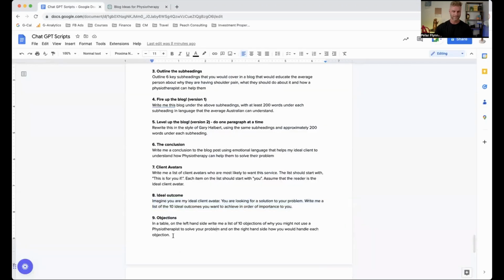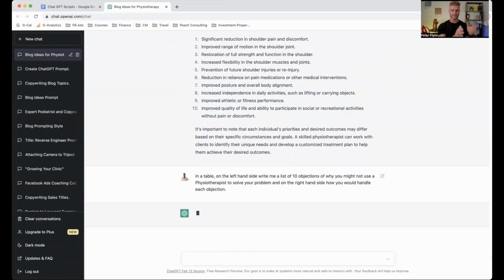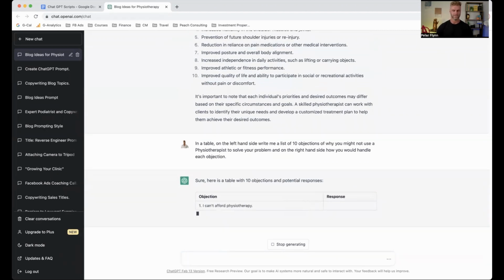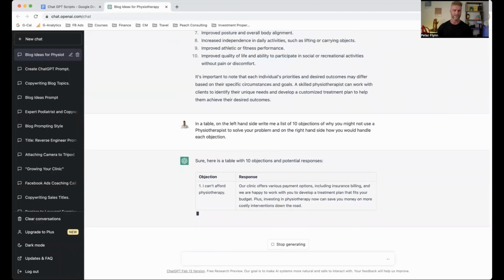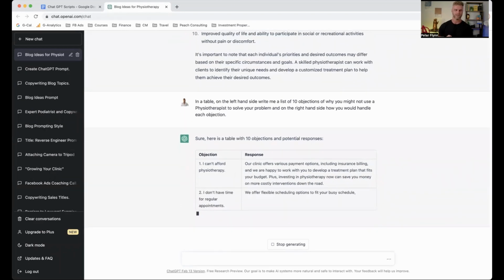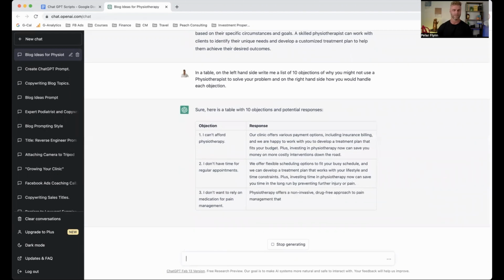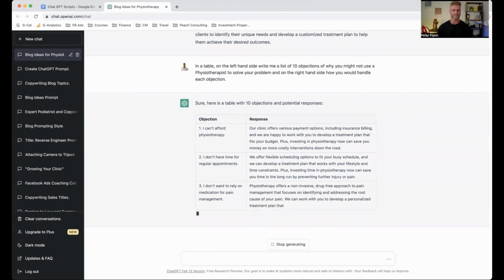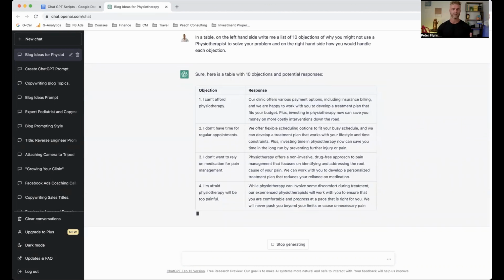So the next one is objections. So let's put here, like we said, in a table, on the left-hand side, the objections why you wouldn't use a physio, and the right-hand side, how you would handle those objections. How amazing is this? It creates a table now. First one, I can't afford physio. Looking at, our clinic offers various payment options, including insurance billing. We're happy to work with you to develop a treatment plan that fits your budget. Plus, investing in physiotherapy now can save money on more costly interventions down the road. Now, granted, not all of these will apply to your clinic. Okay, so take it with a grain of salt, but these are ideas.